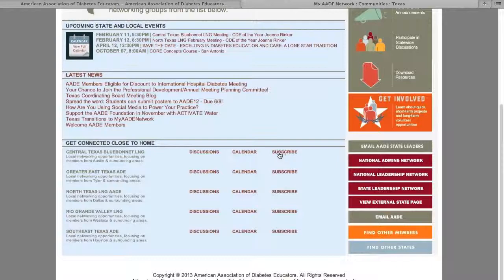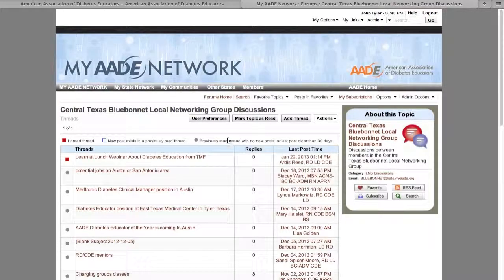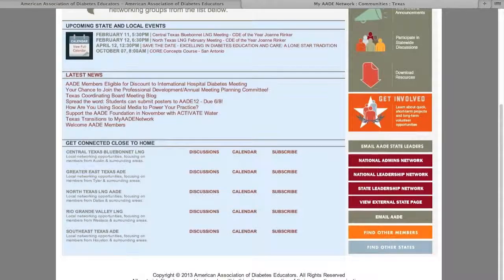What that's going to do is subscribe you to this discussion forum. So the discussion forum acts as a listserv. Anytime there is a new message posted here, you'll actually receive that directly to your email. And I'll just take a step back and show you what that looks like.